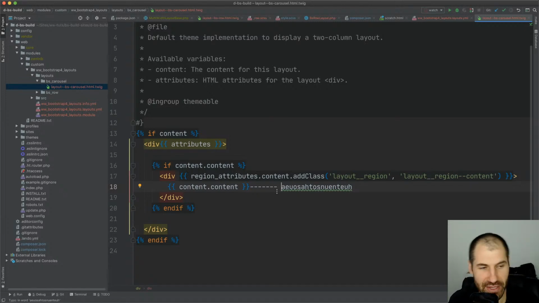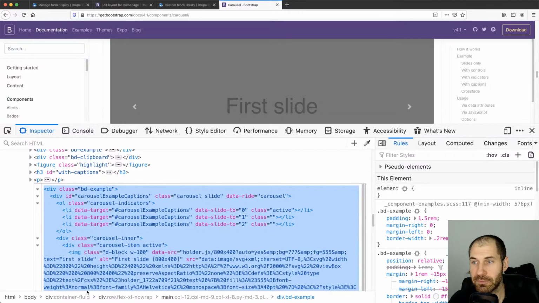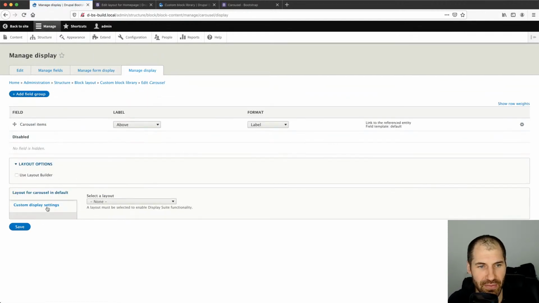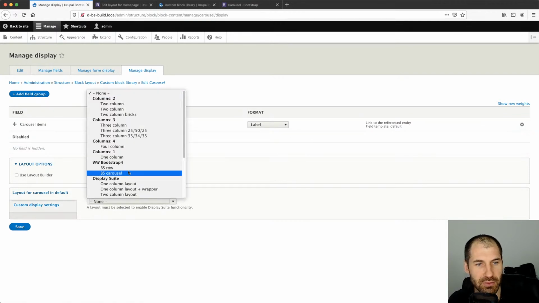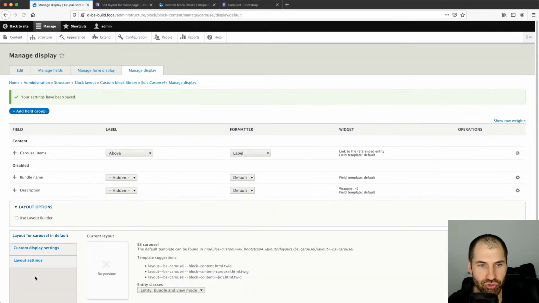All right, let's just now make sure that this is all working. So let's go back here, sorry. Cache rebuild. And then if we come along to here, go manage display. So here we're on the carousel, manage display. And if we select from this drop down, we should see BS carousel. Awesome, it's being picked up. If you can't see it here, make sure you do a drush rebuild. Everything is working. That is great.